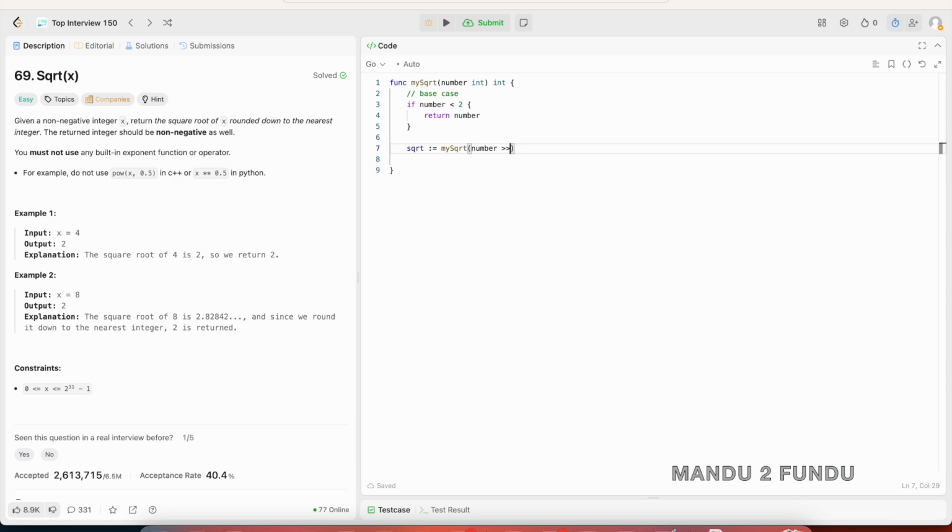I right shift the number twice, and then I multiply the return value by 2. I left shift the number once. Next I initialize the next integer square root variable with square root plus 1.